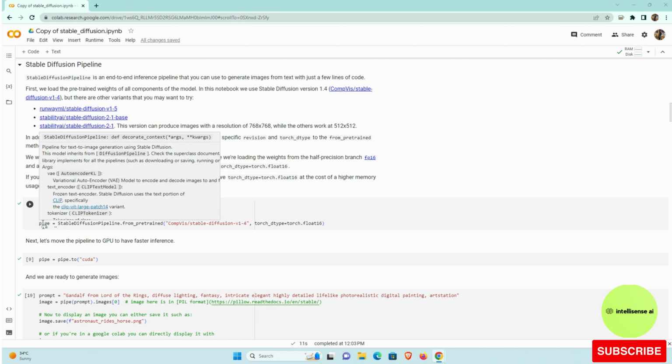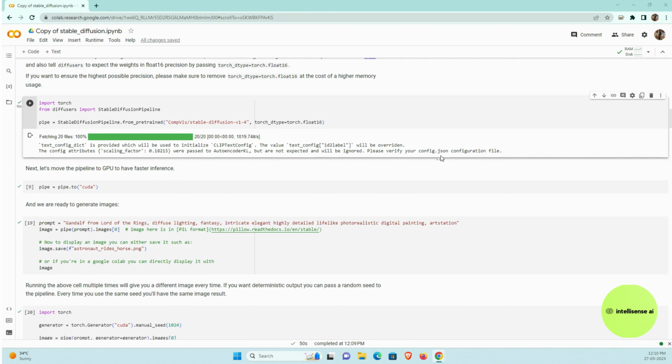Let me run this. Based on the model choice, the model will be downloaded and configured in the config.json. After that I need to connect this pipeline to the GPU, because all the computation needs to be done on the GPU side. So I simply run pipe.to CUDA.